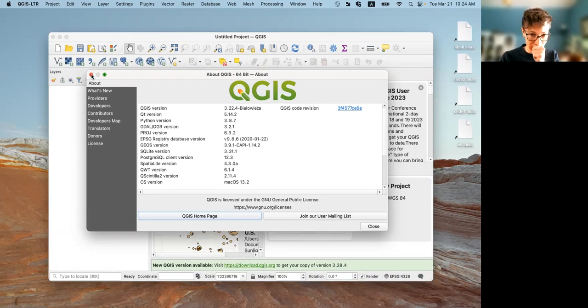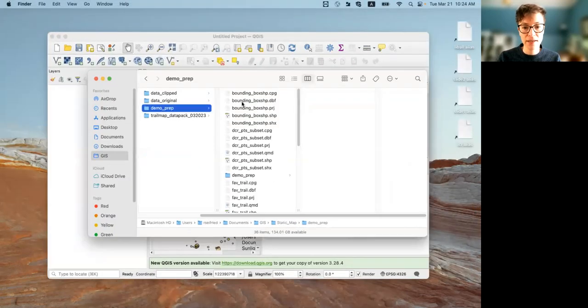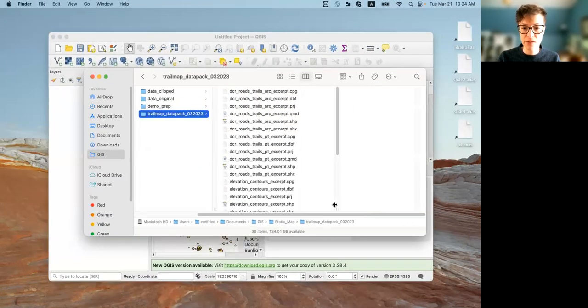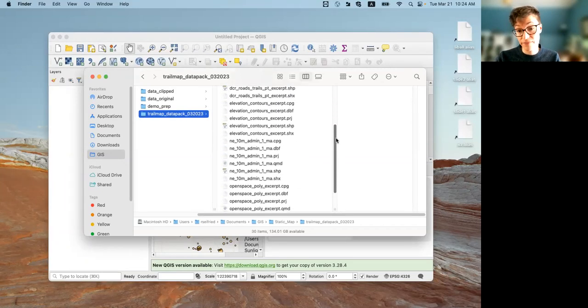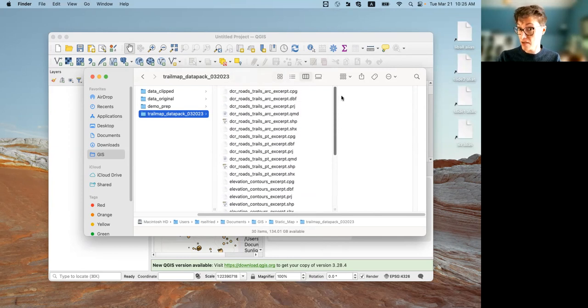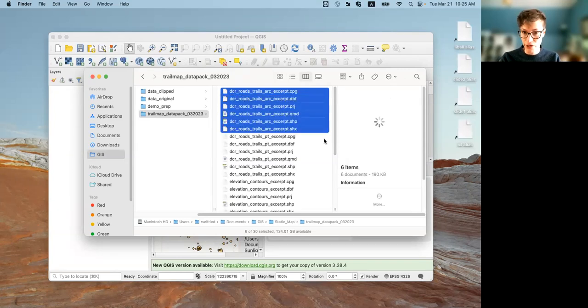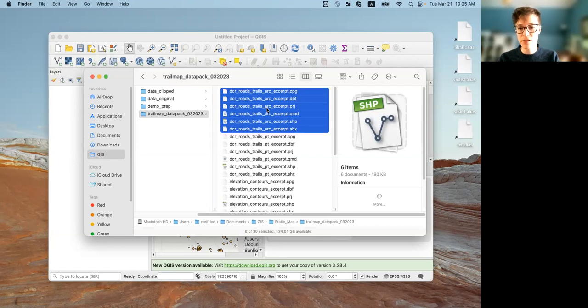All right. So I downloaded my data pack, and I have it right here. This is the version that you will see once you unzip that file. And we can see inside, I've got a number of shapefiles. If you're familiar with working with GIS data, we'll be able to see there are five of them. So all these files together are one shapefile, it's the DCR roads and trails arc.